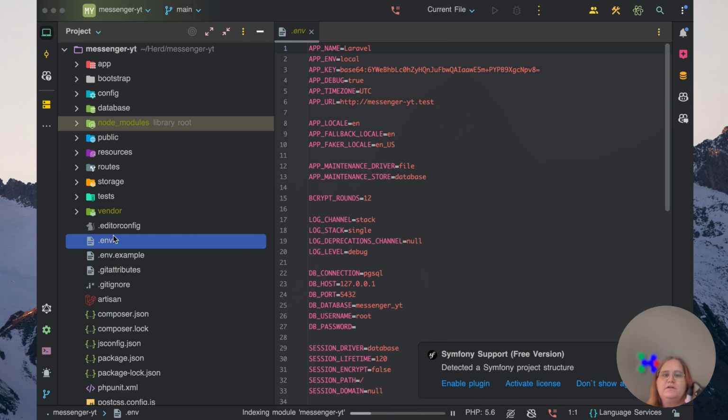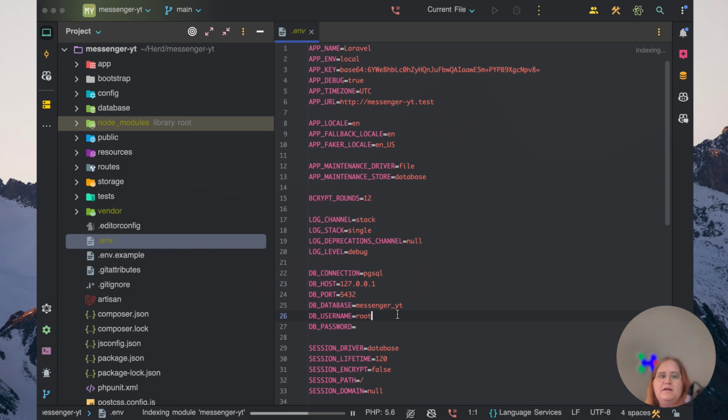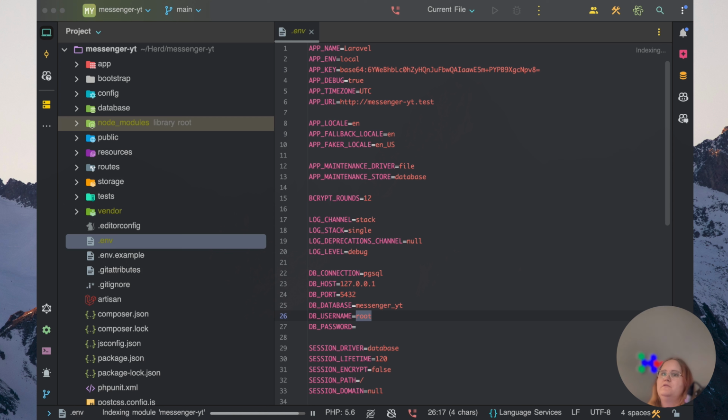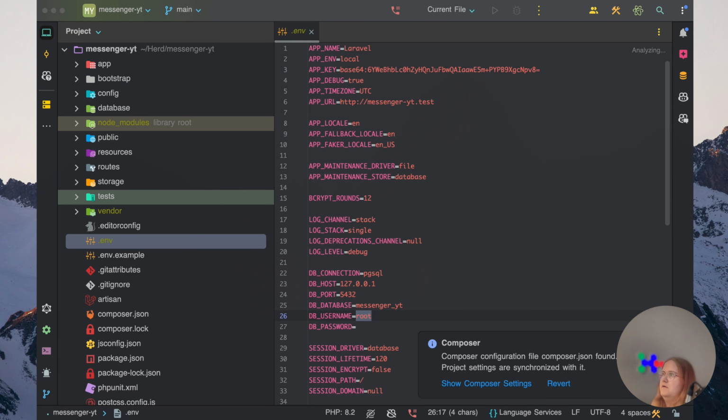Alright, let's head into the environment configuration. In here, I want to set this up with the correct configurations so we can use this bit here. In this course we're going to be using Postgres, and because we're using Postgres we actually have a different username, because I'm using DBngin here.